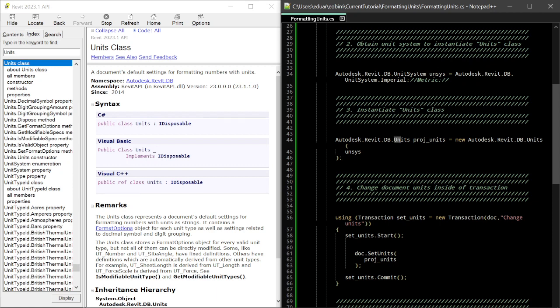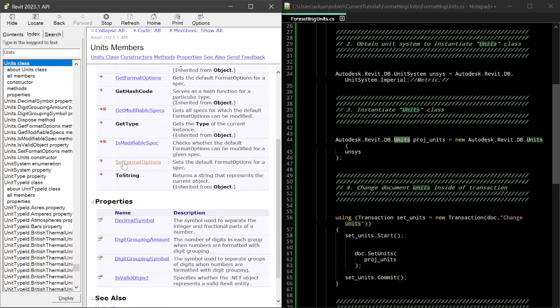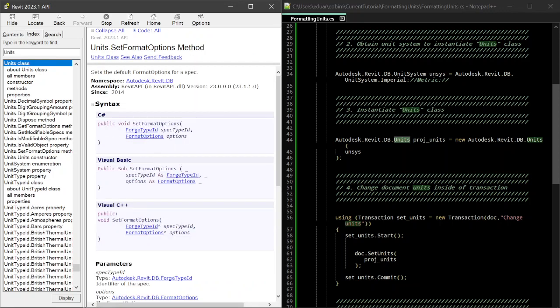How do we change the settings of the Units class? Here we have the documentation, the Units class. We find its members, and we will encounter that it has a method called SetFormatOptions. Let's investigate a bit more. The SetFormatOptions method sets the default format options for a spec. We don't know yet what a spec is, but we see that we can set the default format options of the Units class.